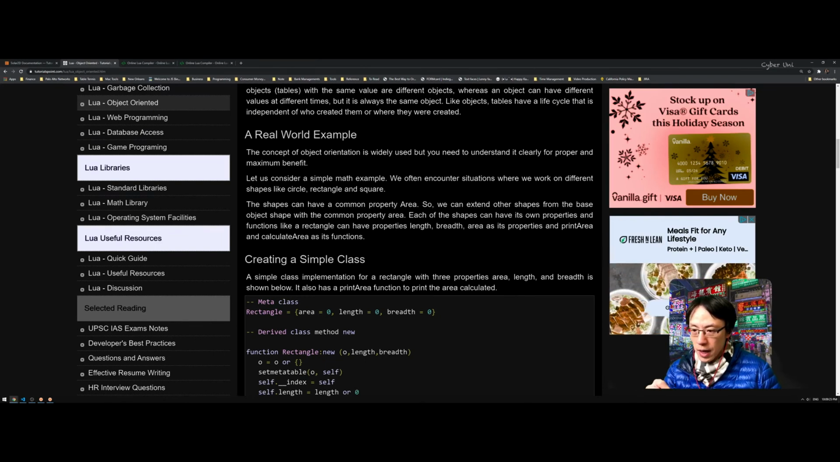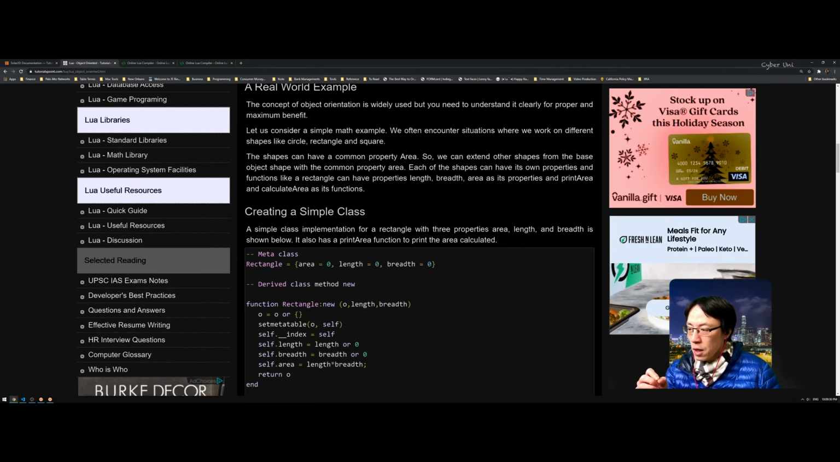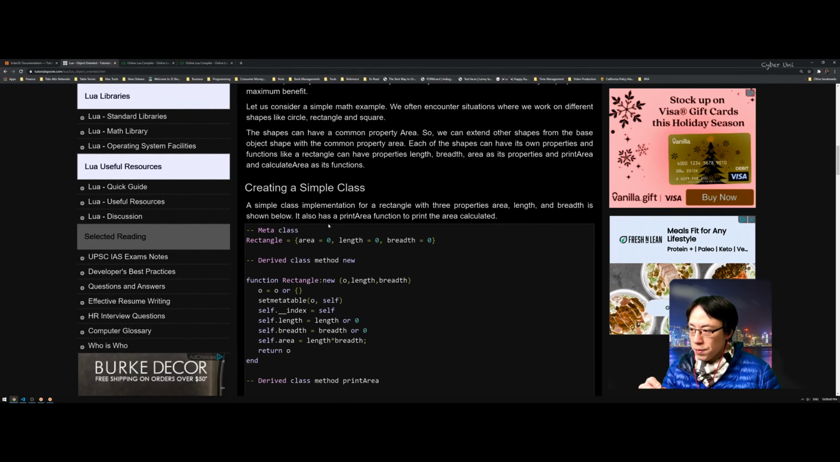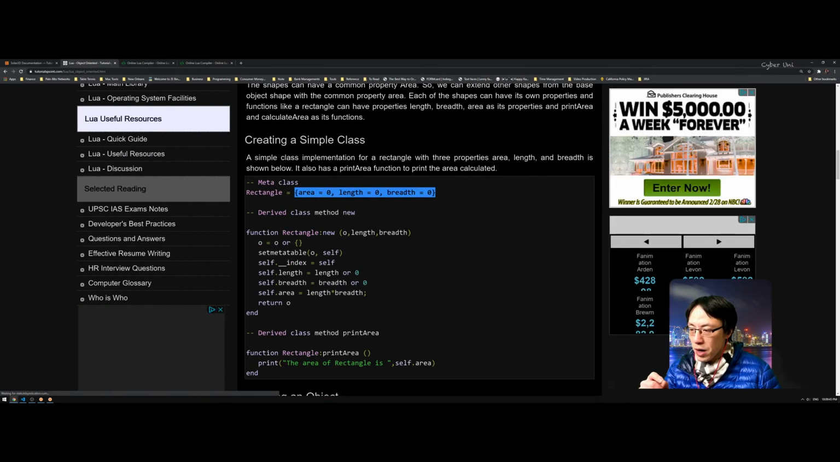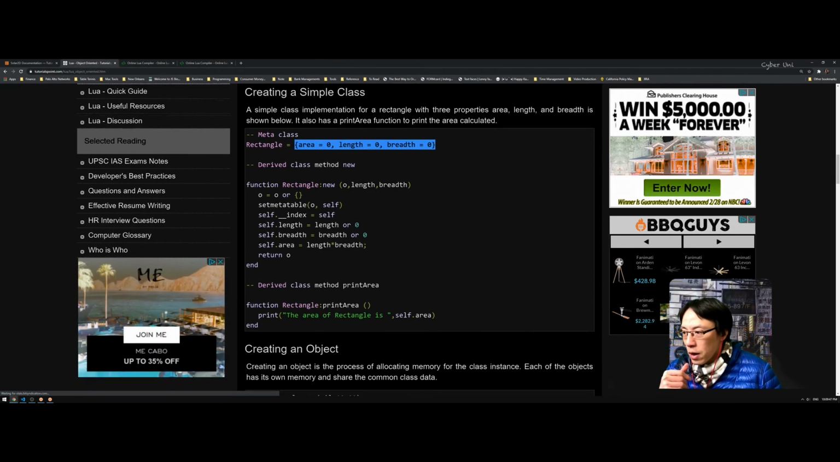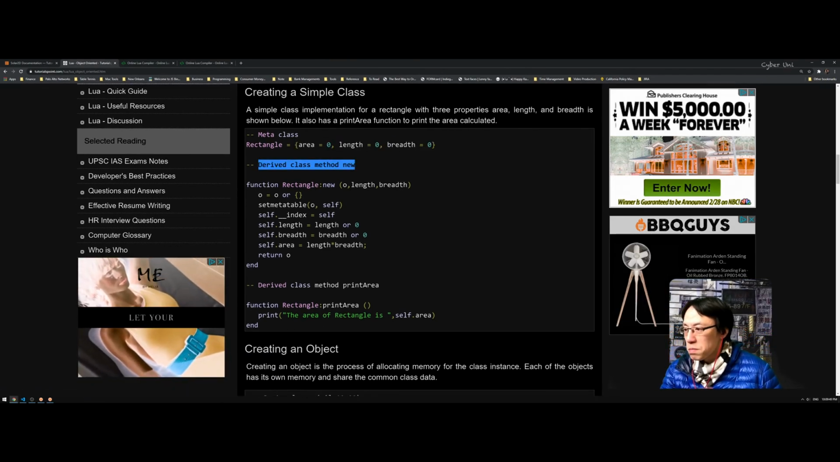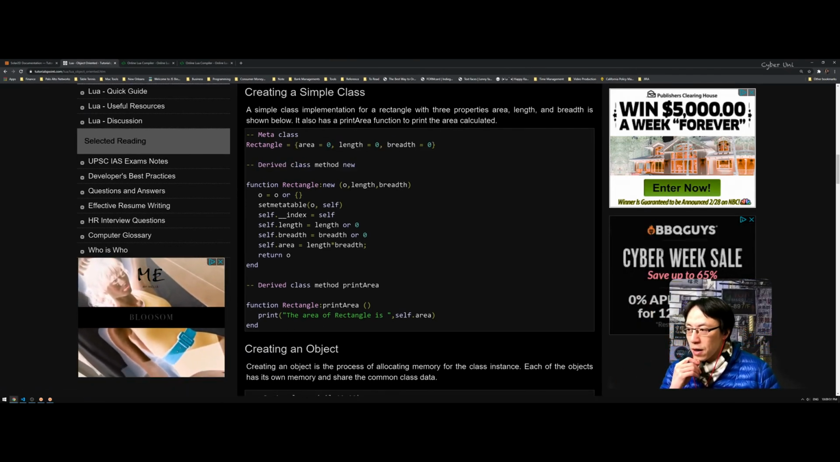Each of the shapes can have its own properties and functions, like rectangle can have property length, breadth, area as its property, and print area to calculate area as its function. Okay, so a simple class implementation for a rectangle is shown below. So we have area, length, and breadth, so basically width. So this is just derived, quote unquote.